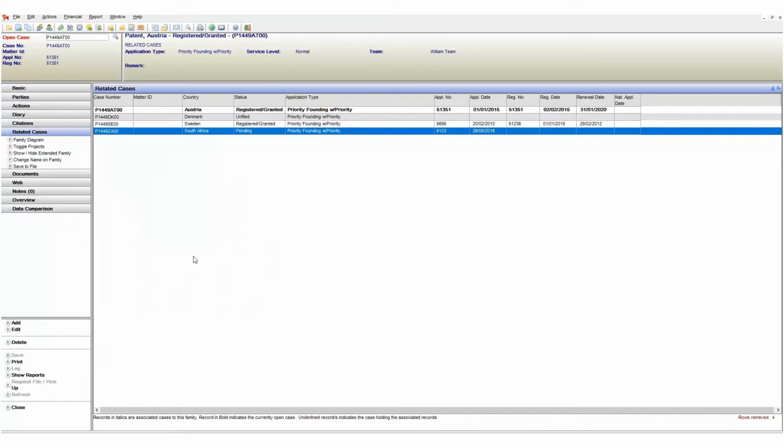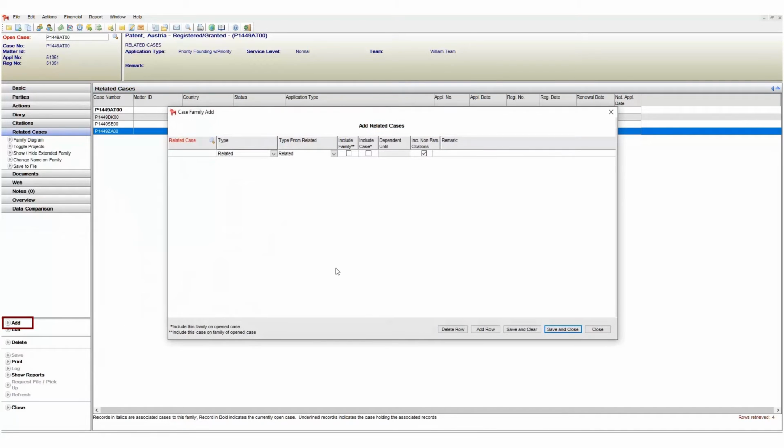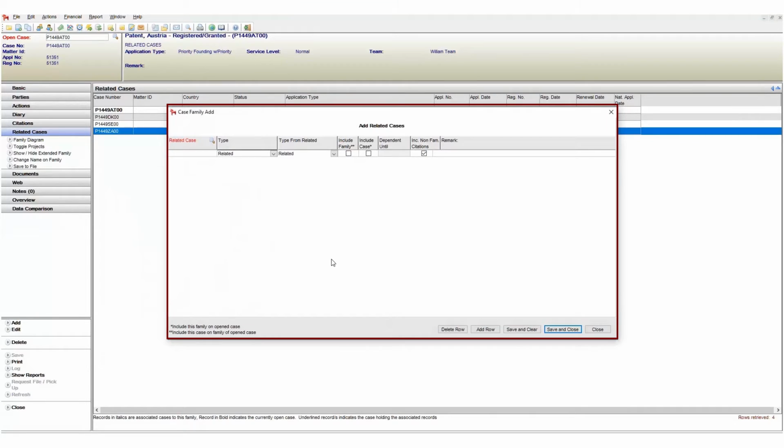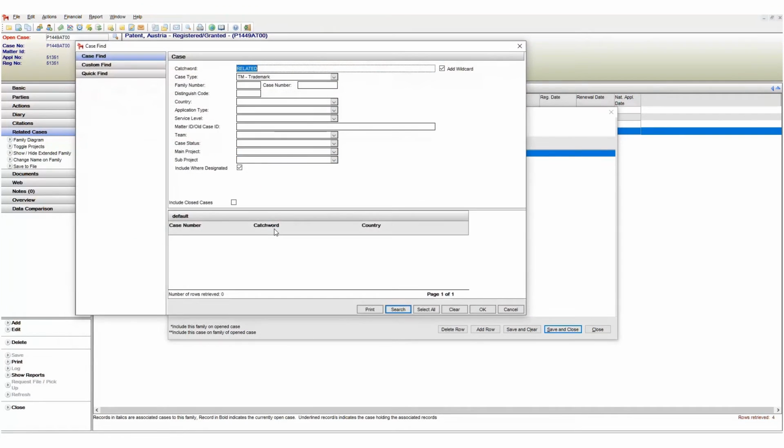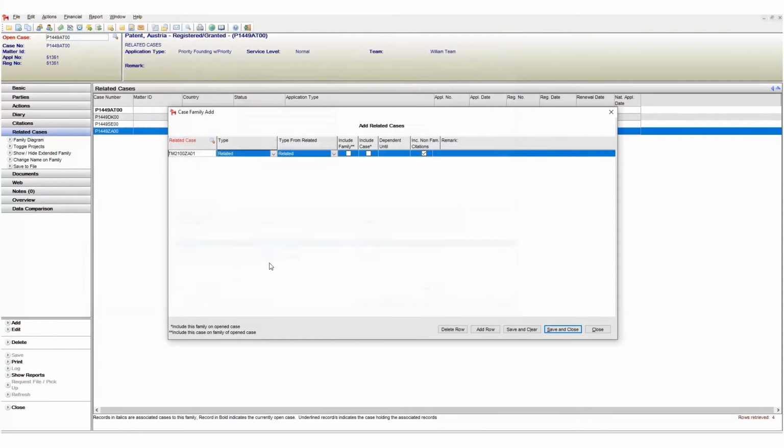To add a related case, we click the Add button. When we do this, the Case Family Add window will appear. The first field, Related Case, is where we choose which case we are going to link. Click on the search icon to search for your case or type it in if known. Cases can be set to relate to one another in different ways using the drop-down called Type. We have the option to link them as Related, Dependent, Related and Dependent, Associated, or as a cross-reference.